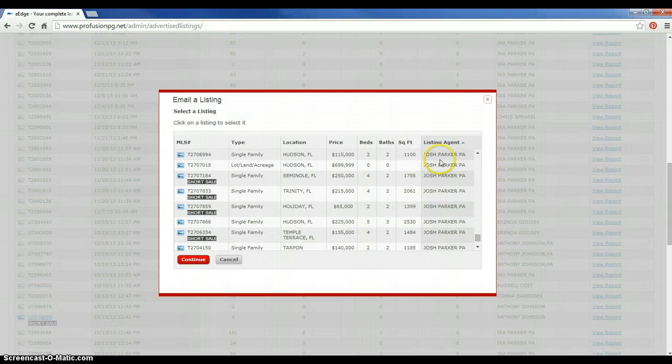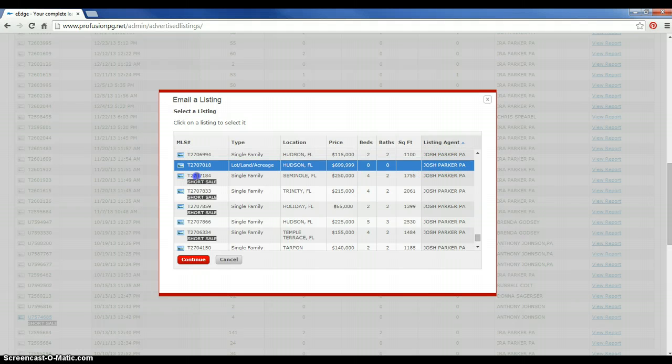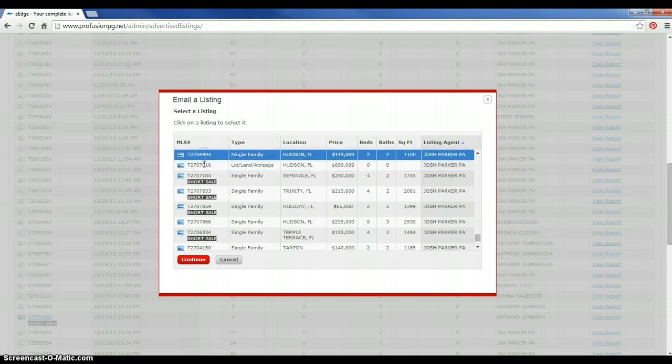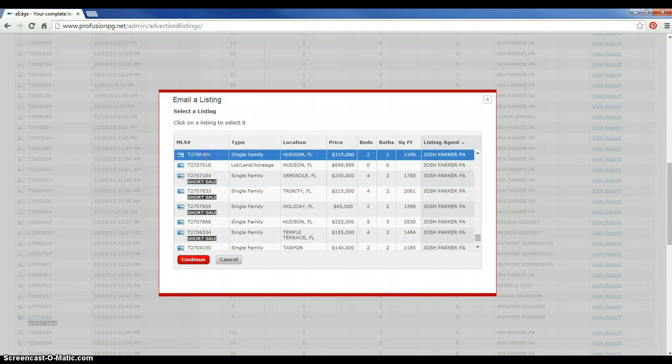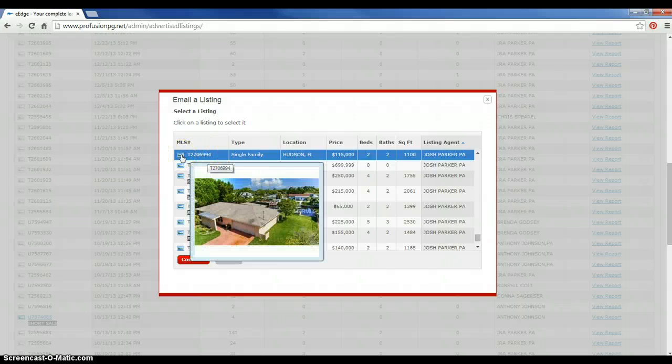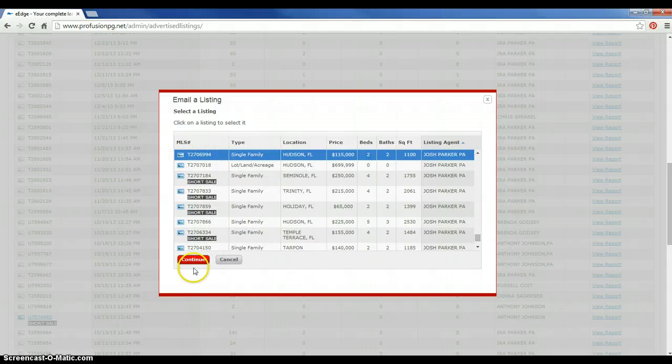You may only be able to see your team, but we're going to select one of my listings. Here you can see the listings for my team and me, and we're going to select one of these to send the email blast on. You just click the MLS number, and that's how you email it out. We're going to select this one here in Hudson because we're going to do an open house on this property, since it's a waterfront home. If you hover over it, you can make sure you've got the right listing, as the pop-up window shows you the photo.